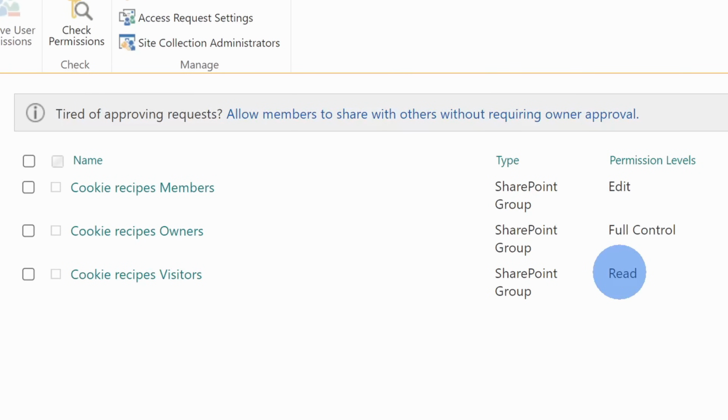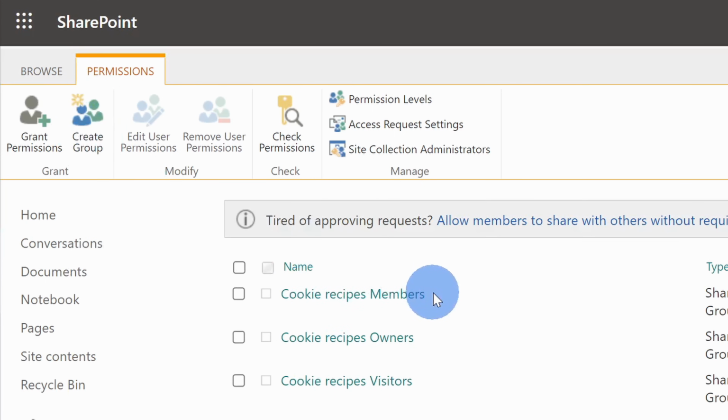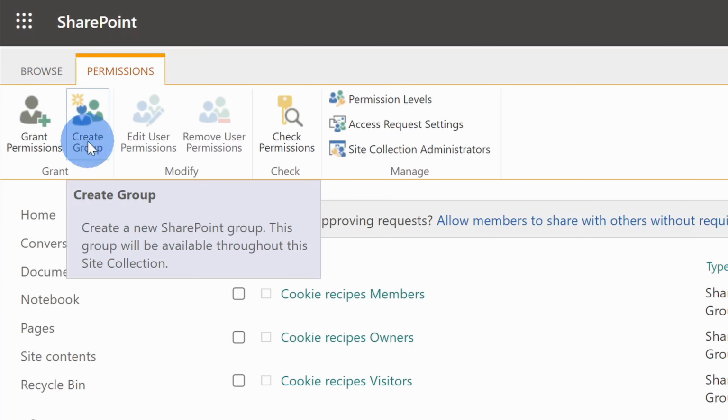Although SharePoint sets up these 3 groups for us, and it's very nice of SharePoint to do that, I'm not just limited to this set. Up in the top left-hand corner, I can create additional groups. So maybe I want to have another members group with maybe a different set of permissions. I can configure that by clicking on this button.